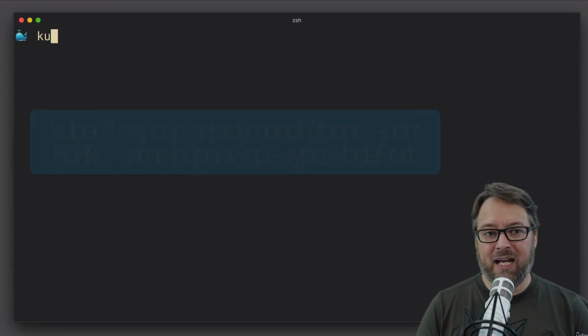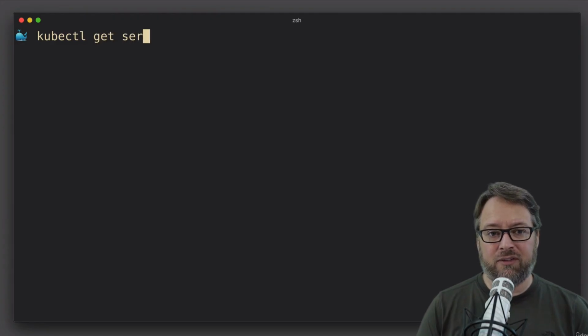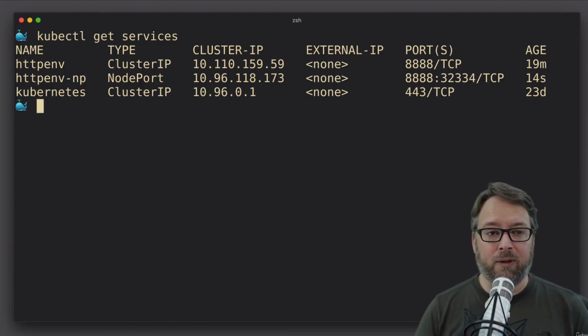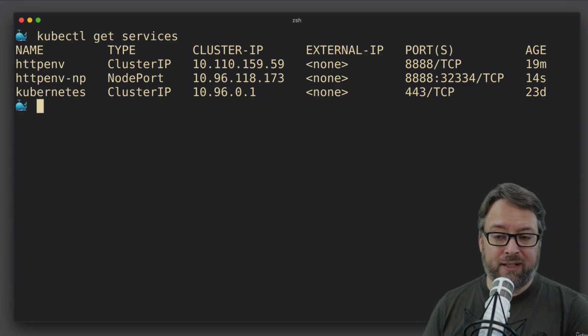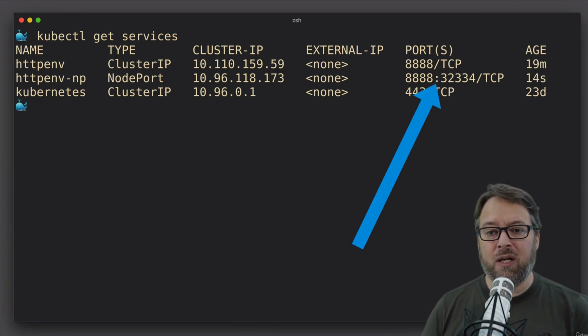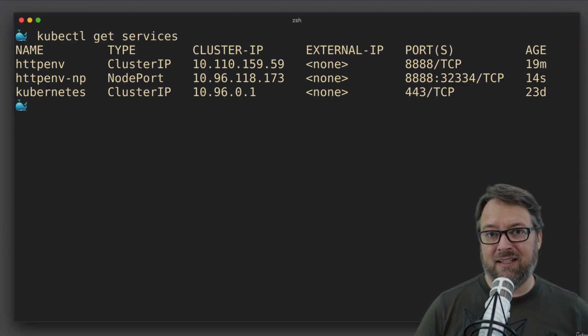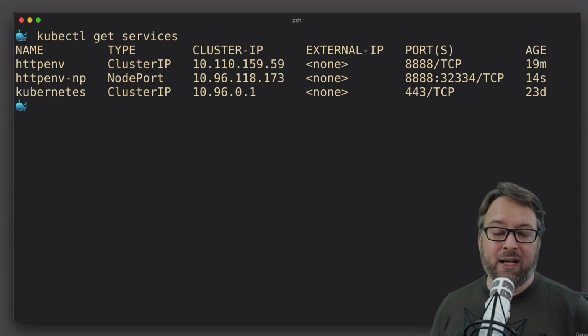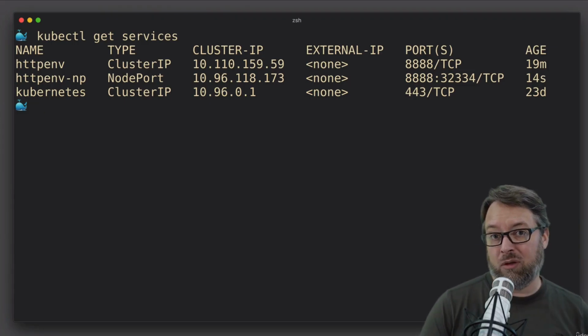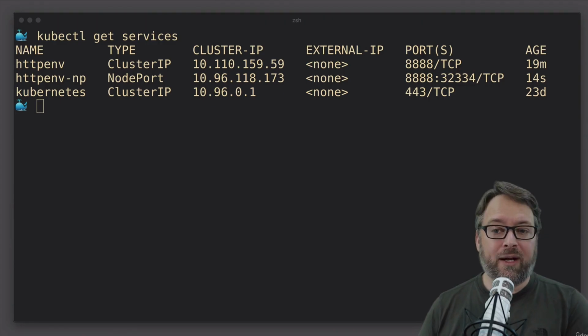Now if I go back and do a kubectl get services, you'll see a new one there that's type node port. And let's talk about the ports on the right. Those ports, when they have the colon in the middle, are the opposite of what you would see in Docker and Swarm. The port on the left in this case is the one inside the cluster, inside the container itself that's listening. And then the port on the right is the port that's on your nodes exposed to the outside world.